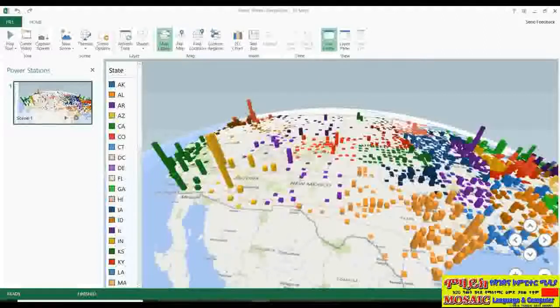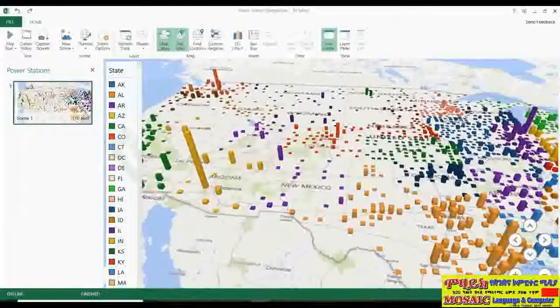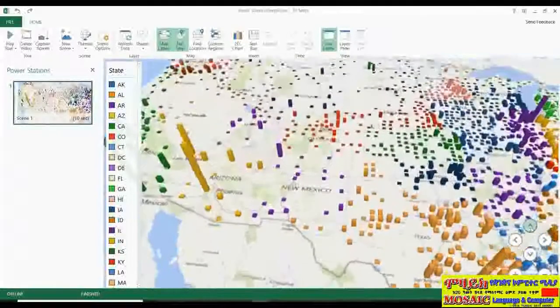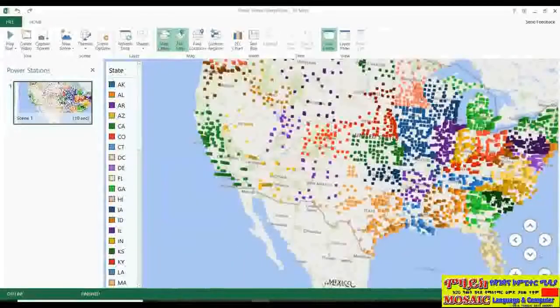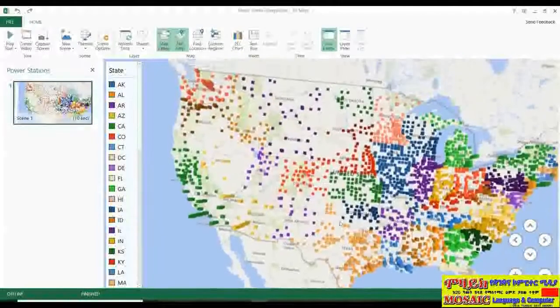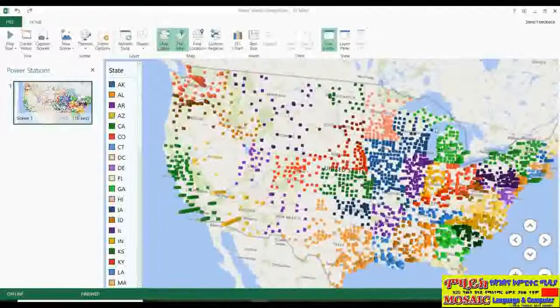So in this example, I'm going to make this map flat, and I'm actually going to, let's tilt it up this way. I'm going to zoom out a little bit and pull it down like so. So this is going to be my first scene, an overview of all of the power stations across all of the states.